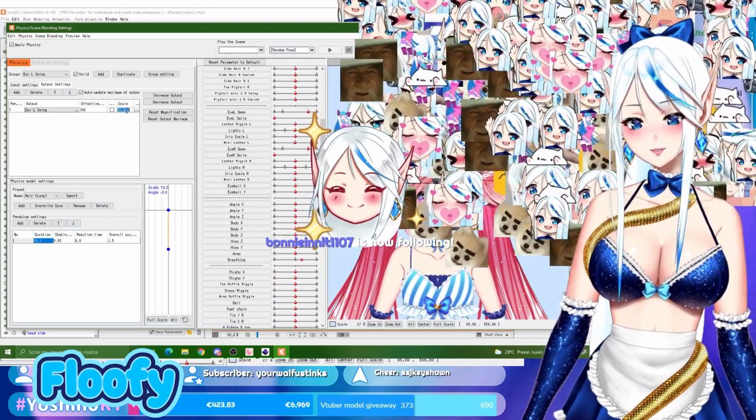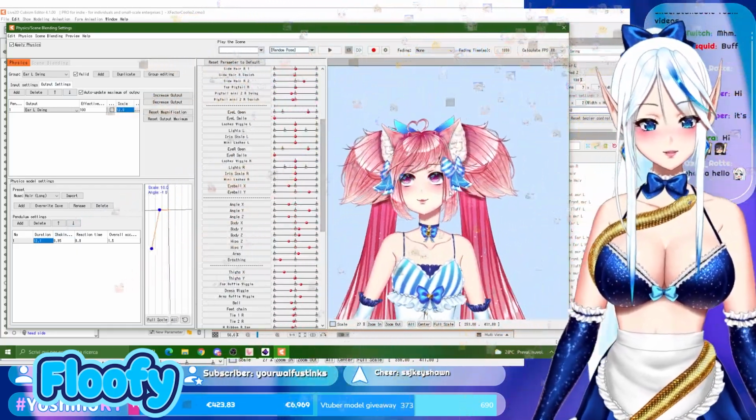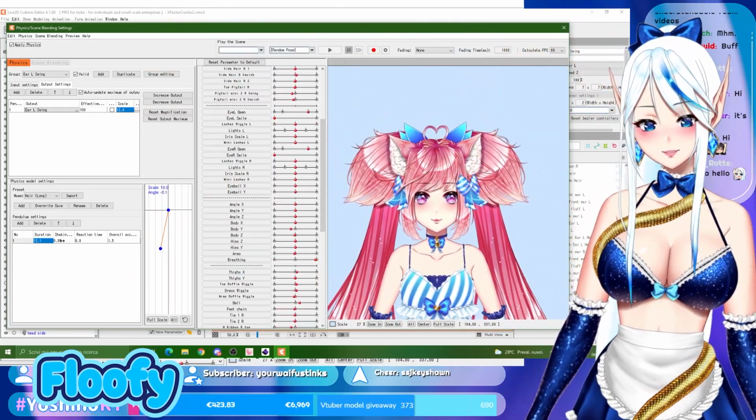We can decrease this one. So you see it's moving more.